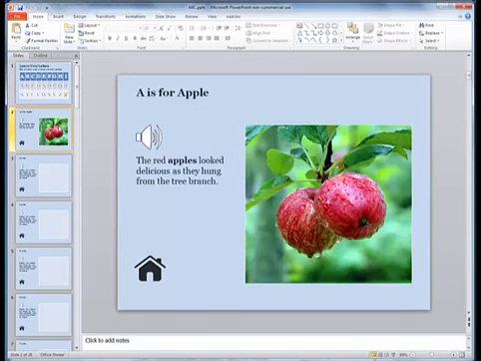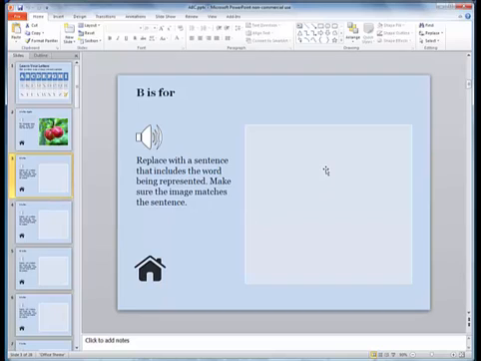As you can see, the first slide has been done as an example. So what you're going to do is go to each slide, and I would go ahead and insert all the images, and then I would change the sentences and then add the sound.